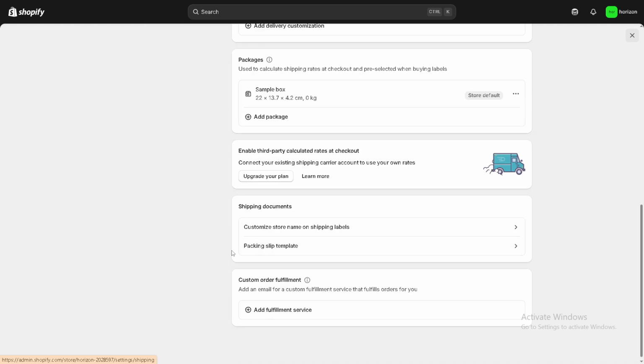Now starts the bit where you need to scroll down and navigate throughout this section. What you're looking for is the packing slip template, which can be found under the Shipping Documents section. This template is where we make our necessary changes to hide your address.